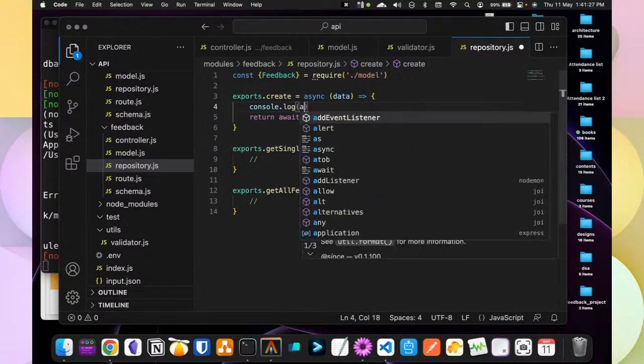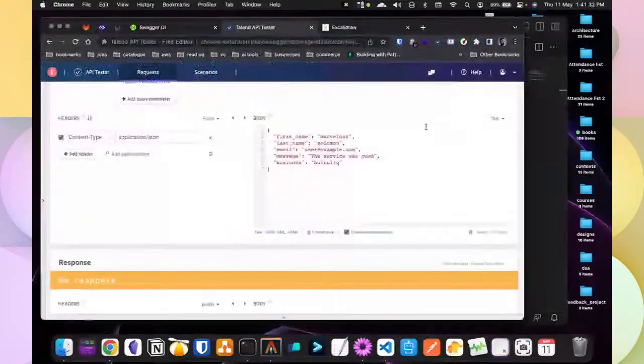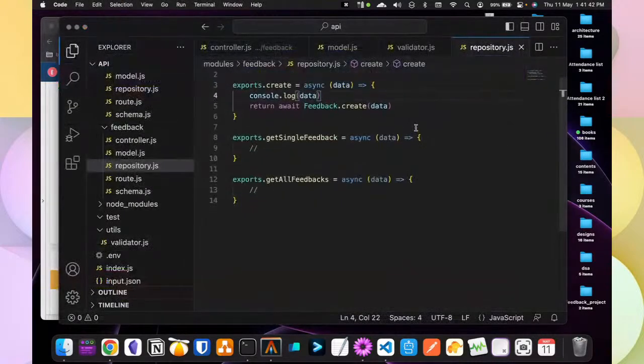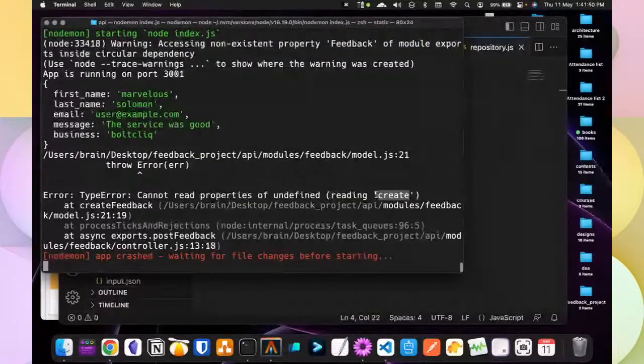Let me console.log, just to debug this. I'm not using the debugger, by the way, just console.log. Let's see what we have. Okay, so it is unable to call that create. Anyone spots the error here? Cannot read property of undefined, create feedback, model.js 21. We're able to console this, which means that we got to this point, but cannot read property create.